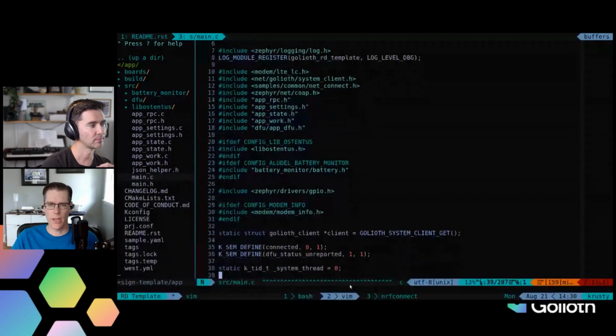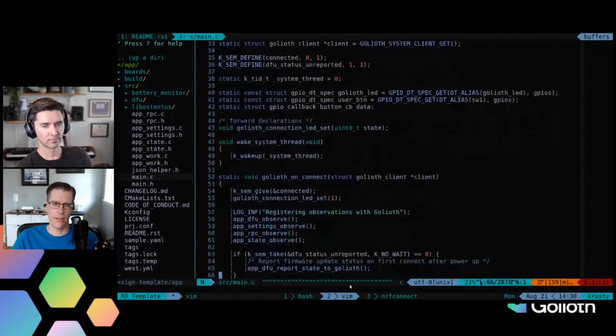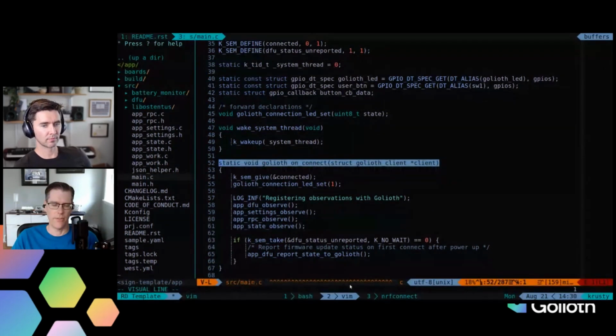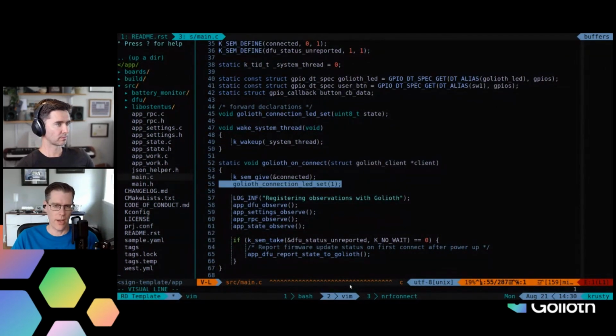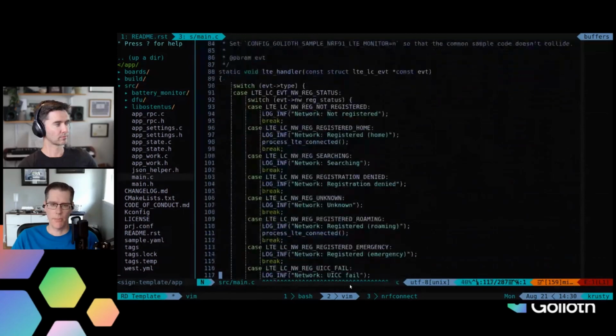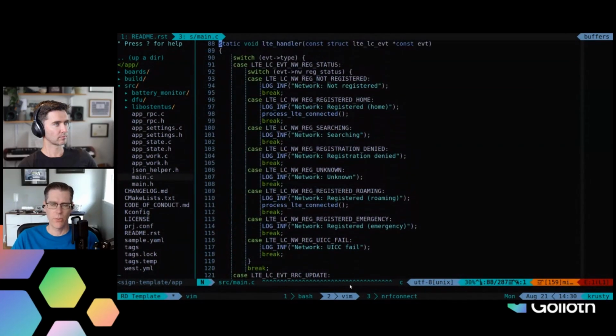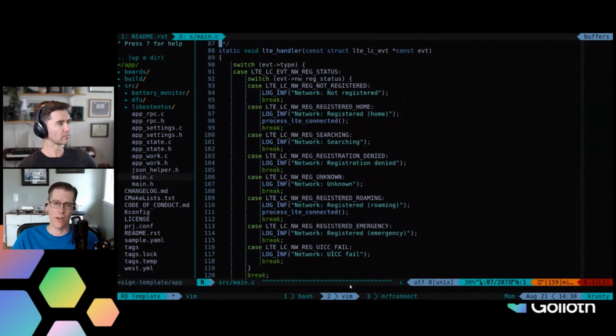If you're familiar with the way the Goliath system works, a lot of the things that you would expect to find here are already here. For instance, here's a function that runs when Goliath is first connected. If you have LEDs on your board, you can turn the LED on when the connection first starts. But jumping down, we have the actual LTE link handler. If you've never worked with the LTE before, it's nice to have this already worked out for you.